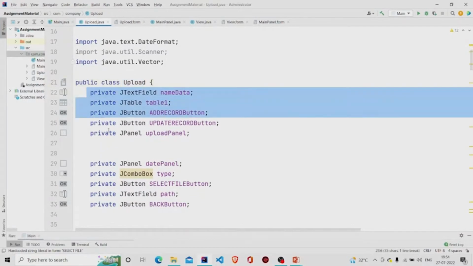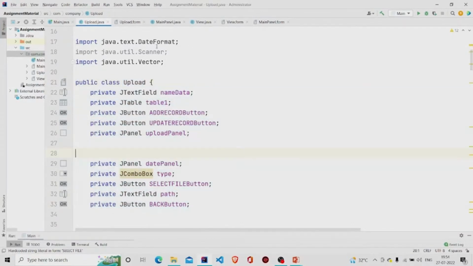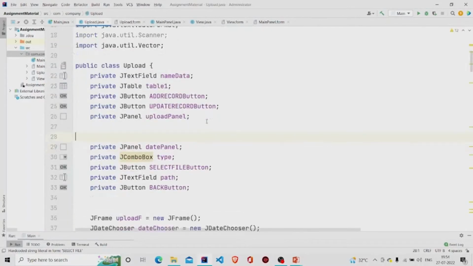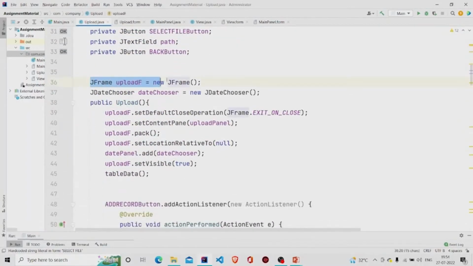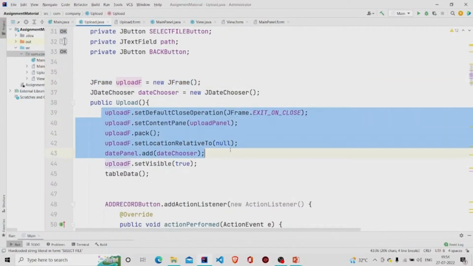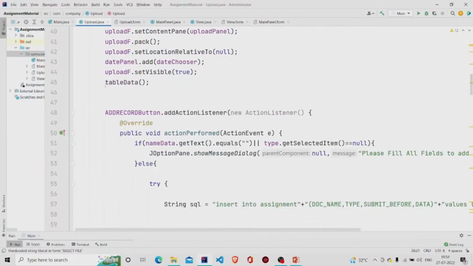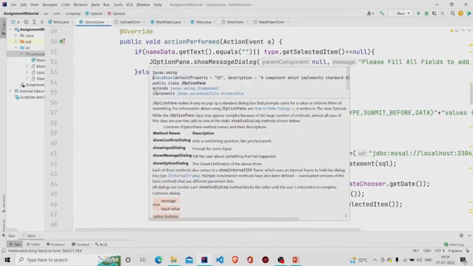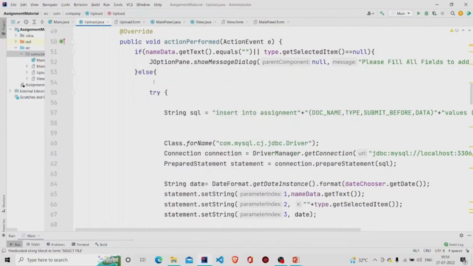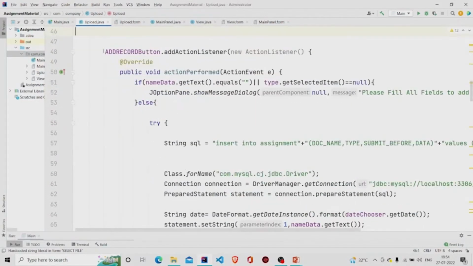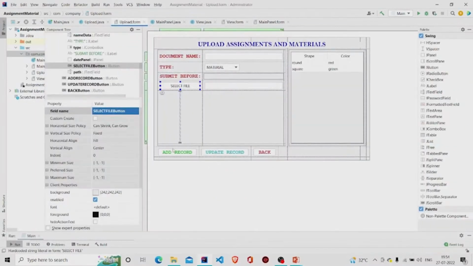Okay, this is the class. These fields will automatically be added once you design this panel, and then create an object similarly, create an object and add these lines in the constructor, and then I am calling this method which I have created, table data. Okay, this table data, what it is doing is extracting all the data from the database. Okay, and I have added the listeners for each button.